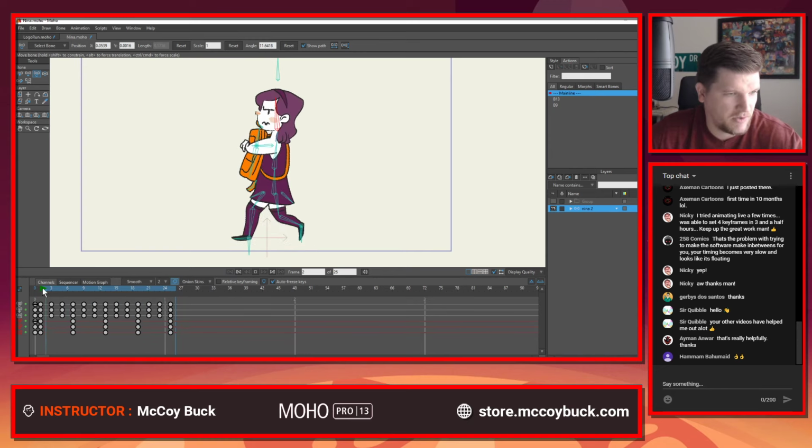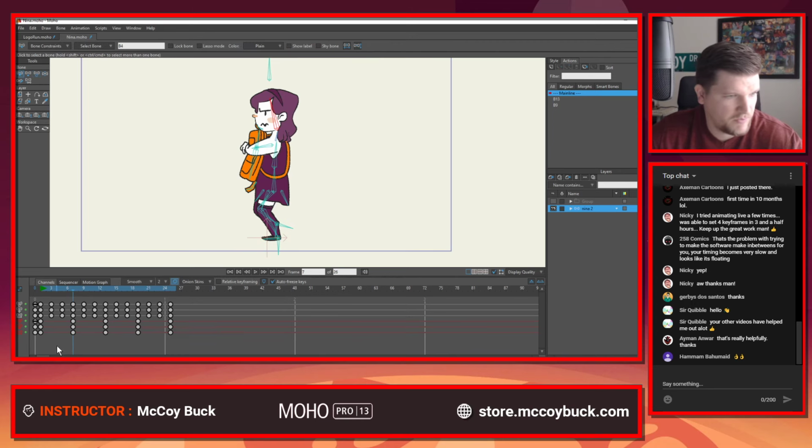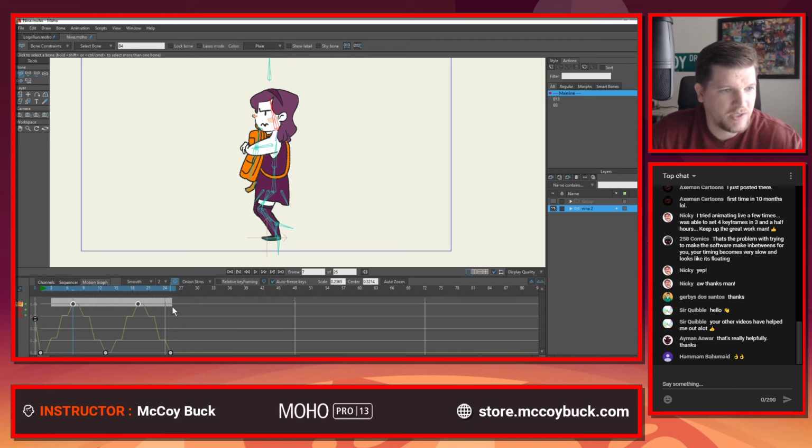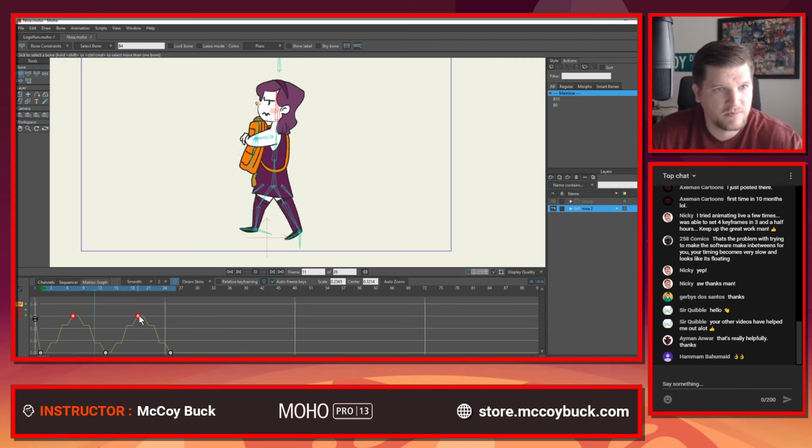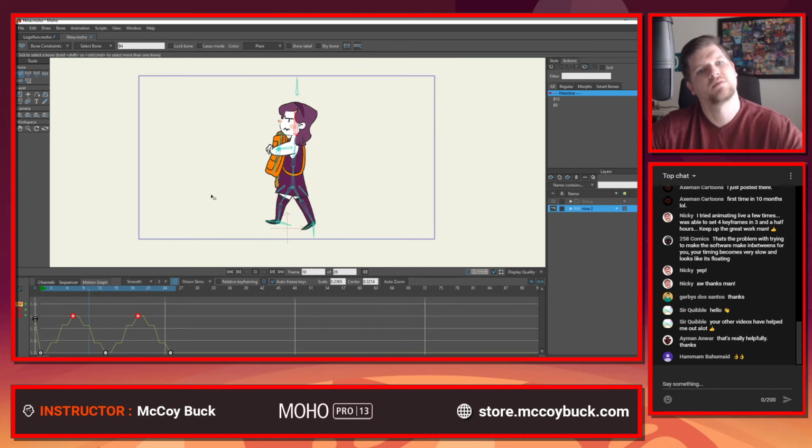Yeah, so there we go. Now we have a little bit too much there. So let's reduce that for these 3 keys. I'm gonna go to my motion graph and I'm just gonna reduce the amount of rotation on that head there. Okay, that looks pretty good.